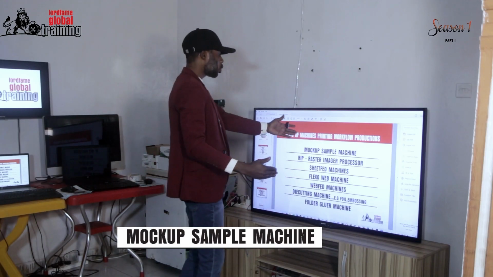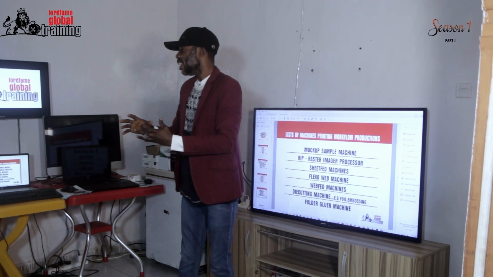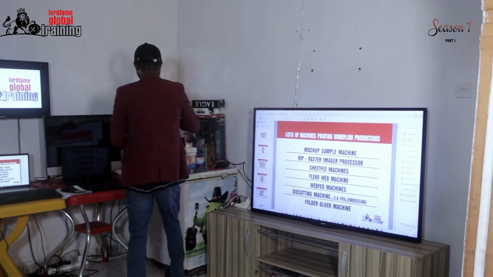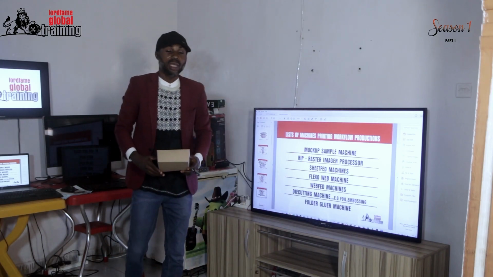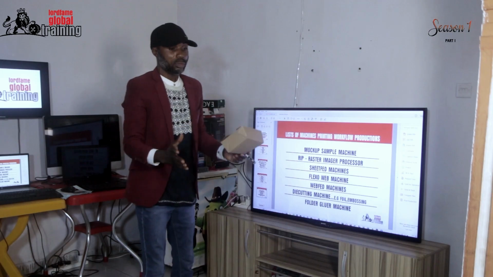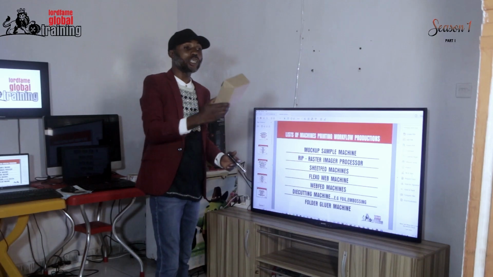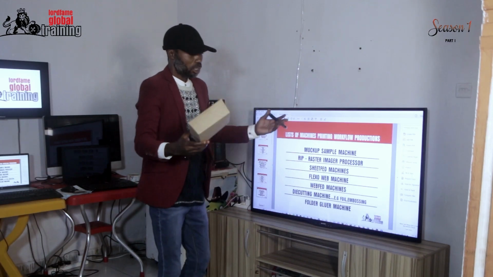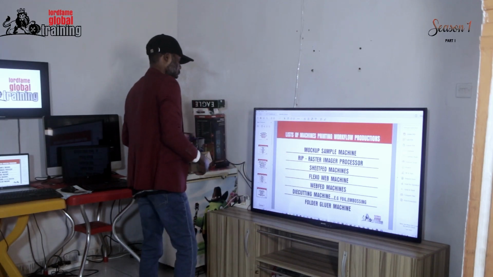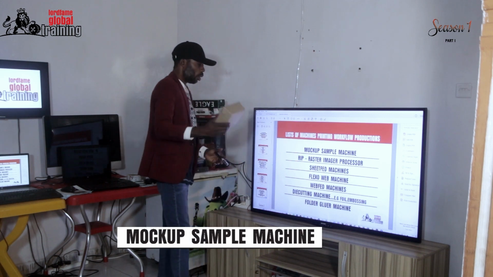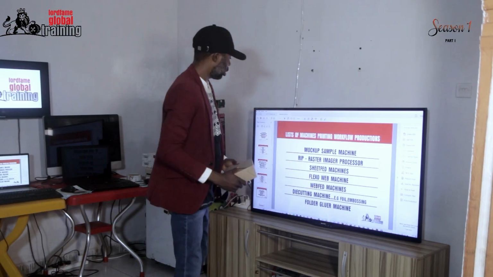There's a machine that we call the mock-up sample machine. Mock-up sample machine is a machine that builds a sample after graphics has done its own work. Mock-up is going to cut it and make it as a sample so that sales can go and show the customer, to see if they are going to approve it before they proceed with the production. So that is the mock-up sample machine. By the time we get to the practical, I will show you how the machine looks.